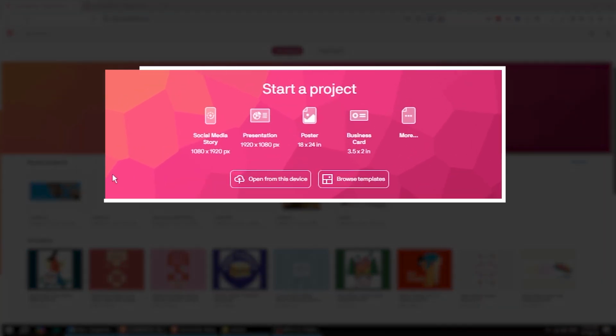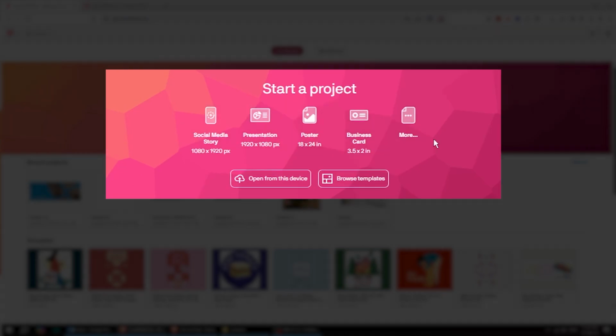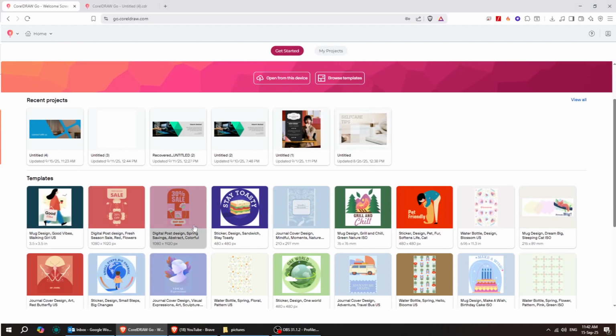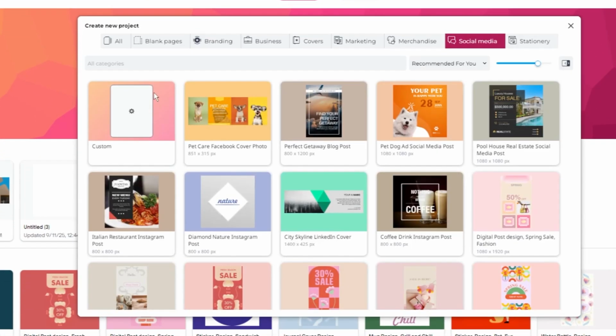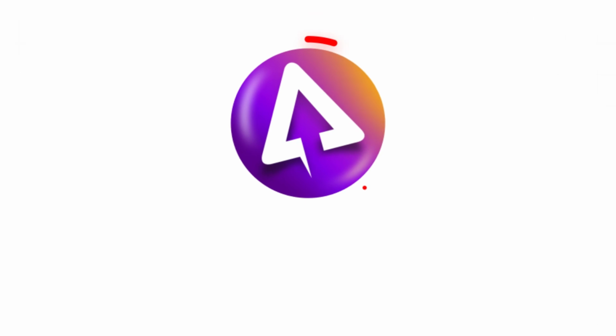From here, you can launch a new project, whether it's a presentation, a poster, or even an Instagram post. If you'd like to see more options, just click on Browse Templates to open the full template library.